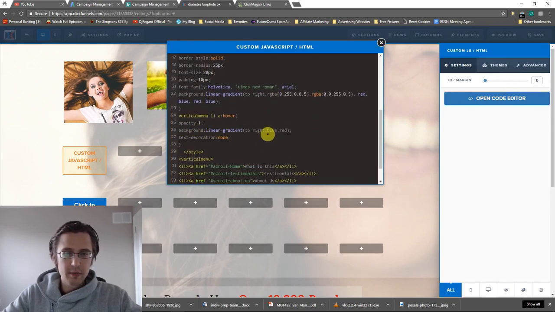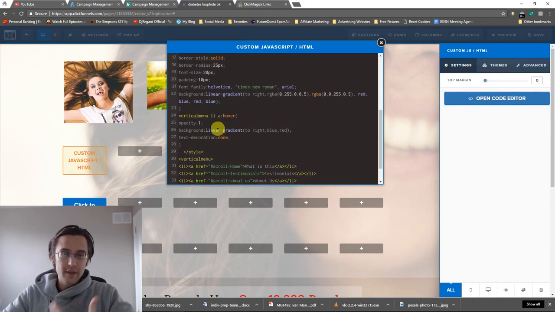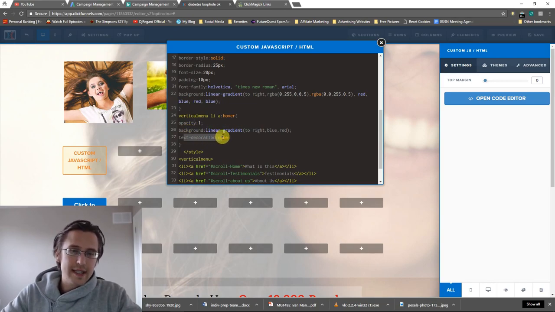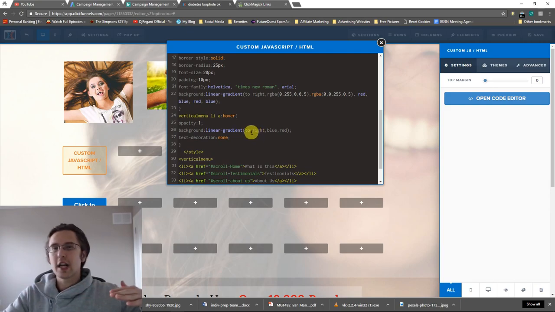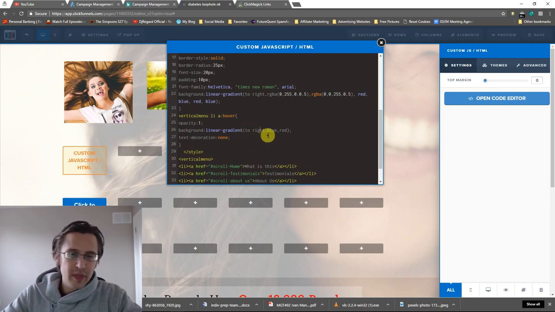So the same thing here, play around with whatever you want to. Upon hover, it's going to be this opacity, it's going to be this background color. Text decoration, I said none, because normally when you first create a hovering effect, it creates an automatic underline. You don't want that, right? So that's why I said none.